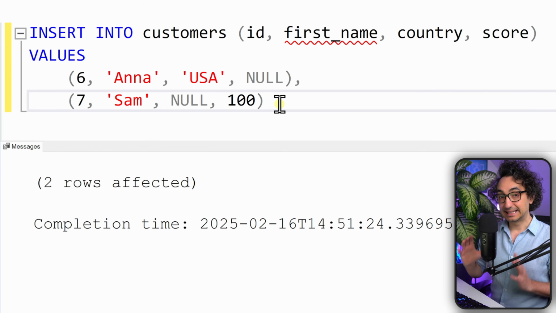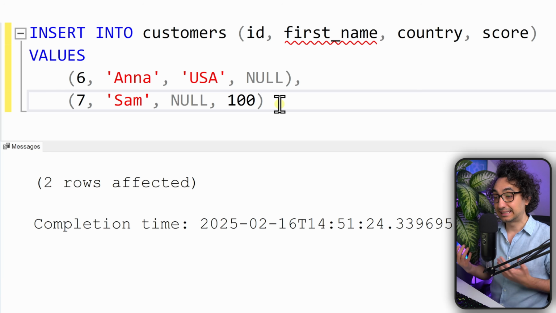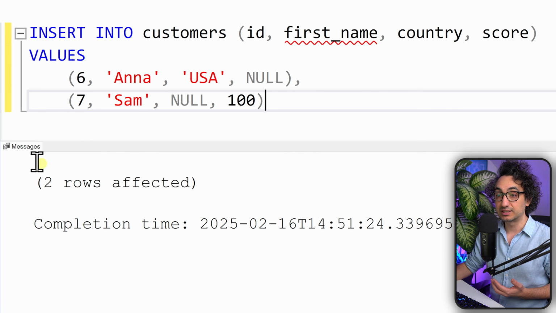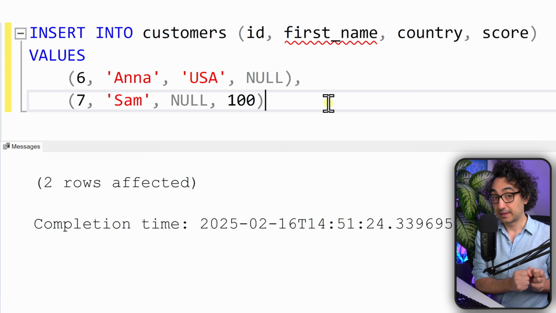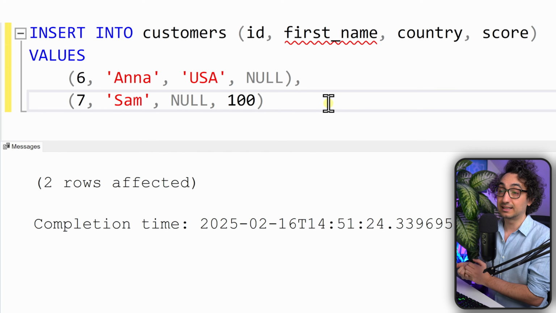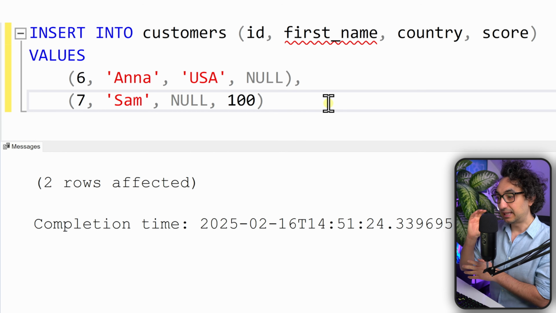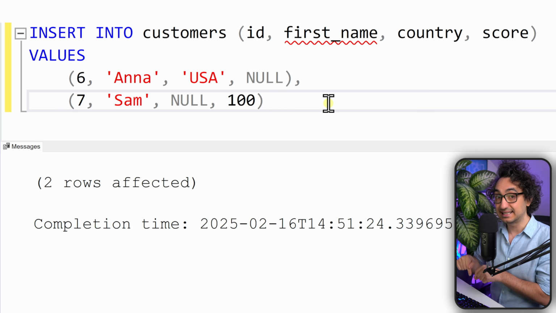So now as you can see, it's not like the query. We are not getting any data in the output. We are just getting a message. So this is a big difference between querying the data using the select and modifying the data using inserts. We are doing now direct modifications to the data inside our database.